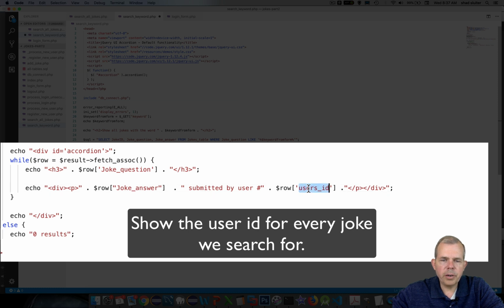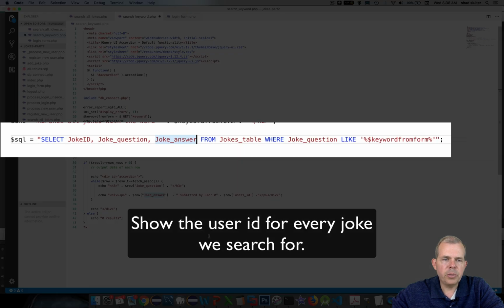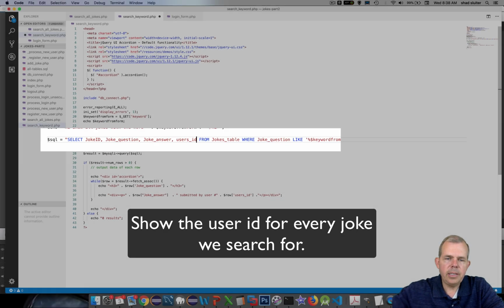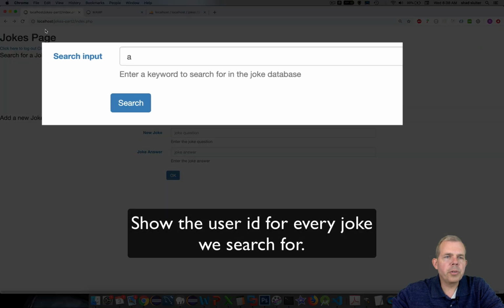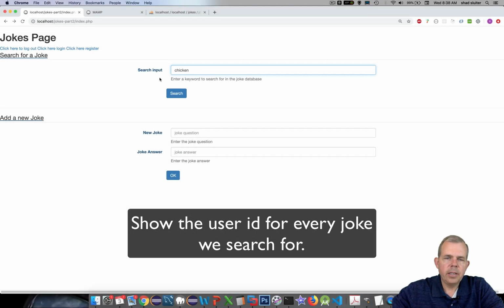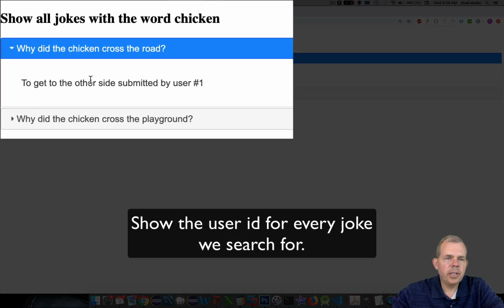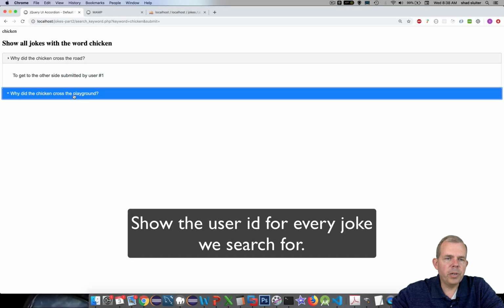Now remember, since we are looking for a column named users_ID, we have to also include that in here, line 25, which is our select statement. So let's try users_ID. So save that. So let's go to our jokes main page here. And I'm going to search for the word chicken and do a search. And sure enough, it shows me the joke question. And now it says to get to the other side, submitted by user number 1.